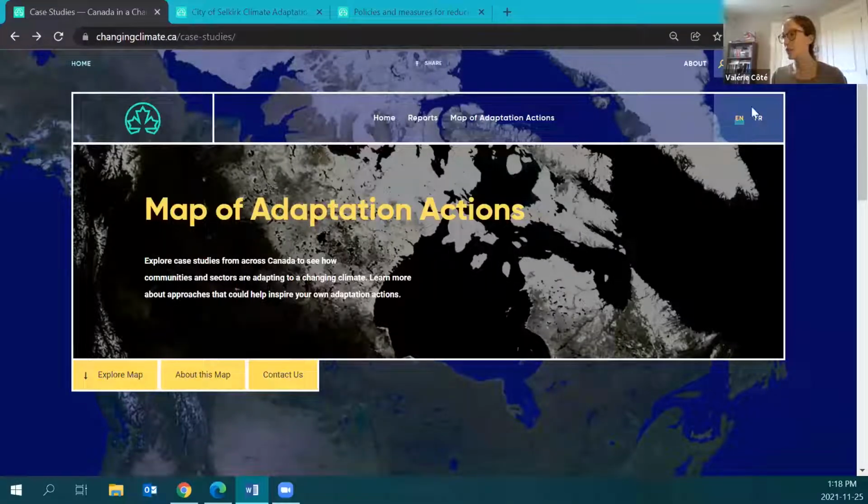I also can notice at the very top right corner how there is an English interface and a French interface to the map. And what that means is that all the content in this map can be found in English, and it can also be found in French.